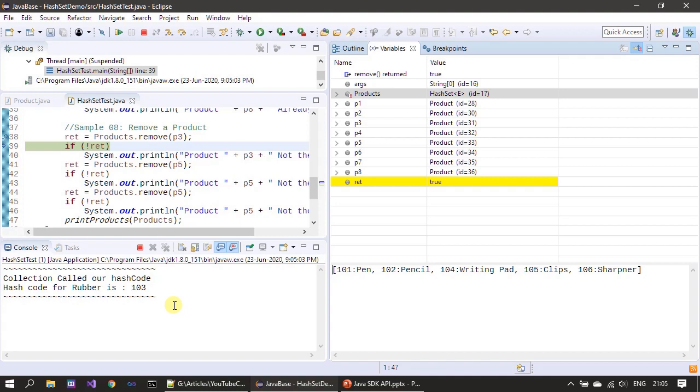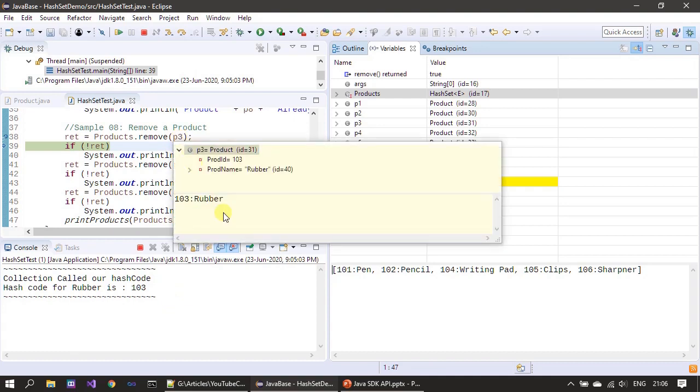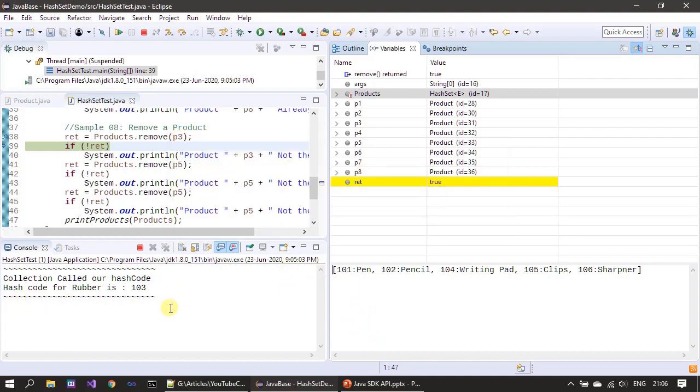Now you may wonder that when we are adding an element, it compared based on the hash code. After that, it called the equals method also. But here the equals method is not called. Why? Because the set has unique entries. When we were adding the product, at that time itself we compared using the equals method. Once the products are added, it is 100% guaranteed that the objects are equal. So now when we pass P3 here, it doesn't call our equals method.